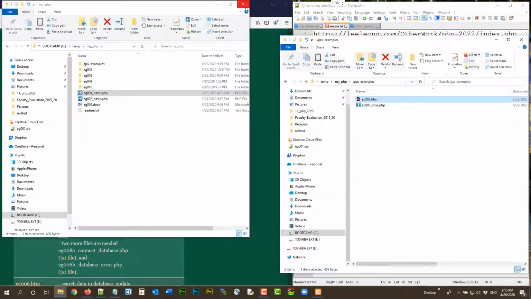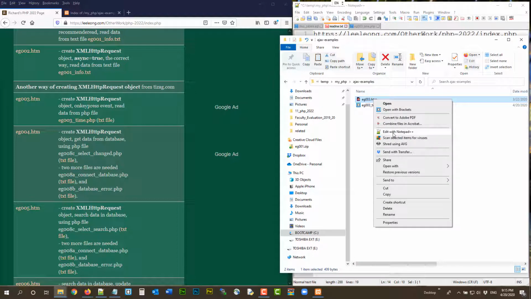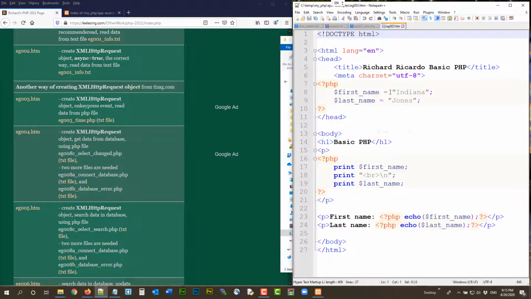Alright, let me close this. I don't need that file anymore. So I'm going to open this new file that we copied, eg003.htm. It seems like I have a couple other things I don't need. Let me close this. Alright, so I'm going to update the file.